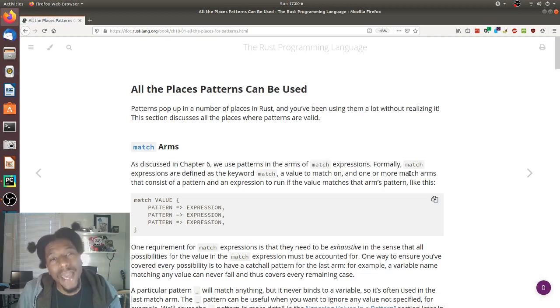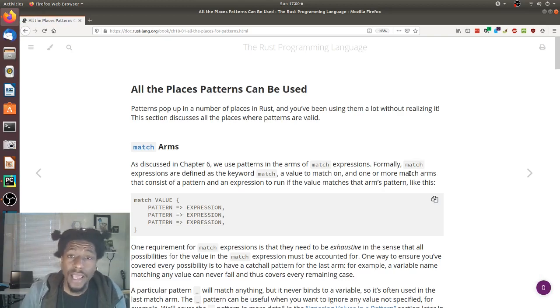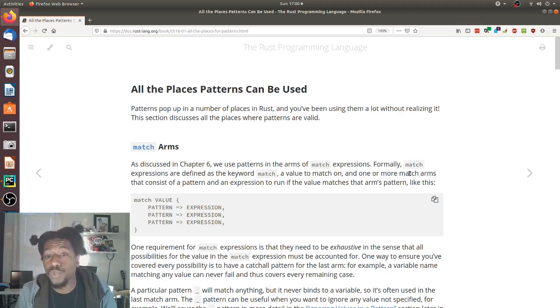All the places patterns can be used. Patterns pop up in a number of places in Rust, and you've been using them a lot without realizing it. This section discusses all the places where patterns are valid. Match arms, which, yeah, we've seen this before. As discussed in chapter 6, we use patterns in the arms of match expressions. Formally, match expressions are defined as a keyword, match, a value to match on, and one or more match arms that consist of a pattern and an expression to run if the value matches that arm's pattern, like this.